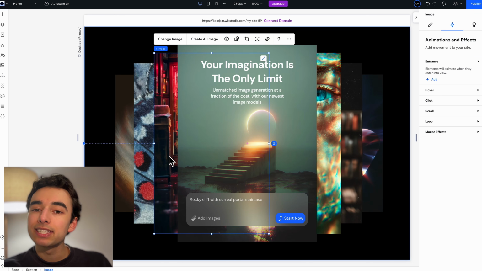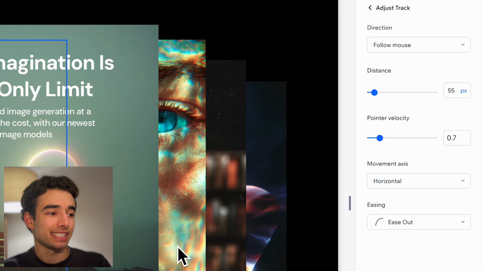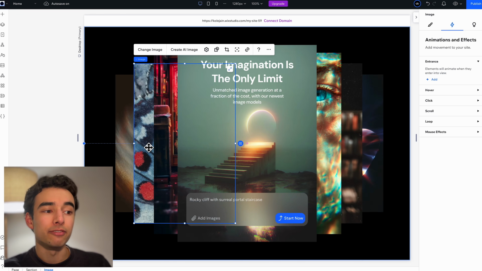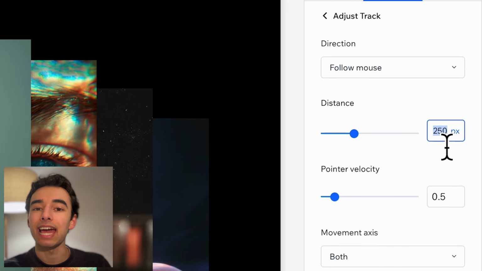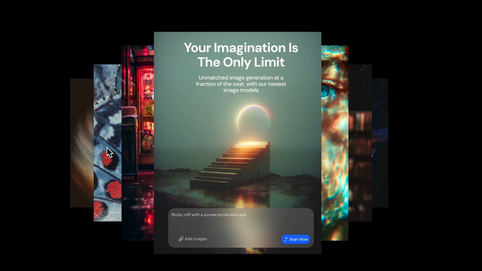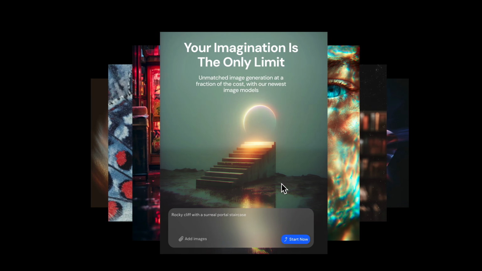For the images directly to the left and right, we'll have exactly the same animation, but a distance of 55 pixels. Then the image to the left and the right of those will have 80 pixels distance, and finally 125 pixels. That staggering is critical because it creates this cascade effect as we move our mouse around.